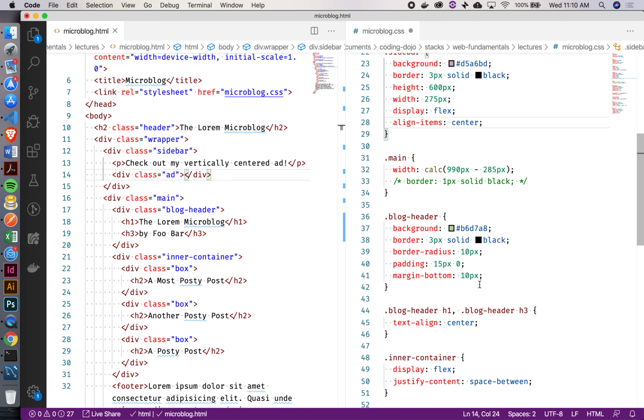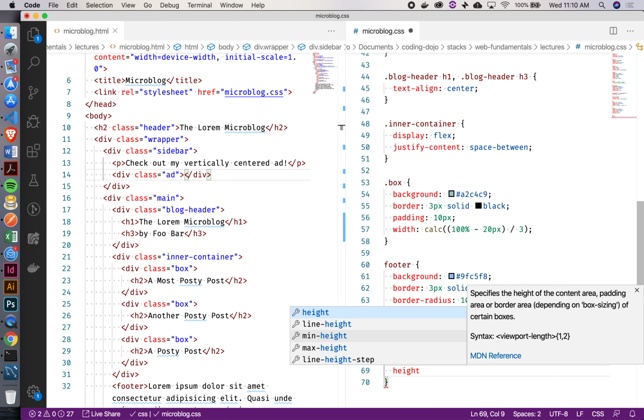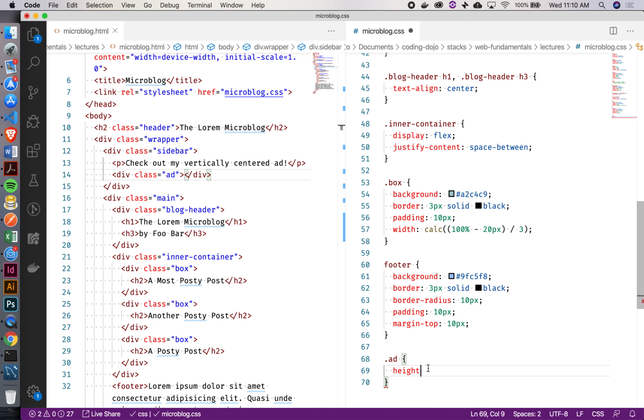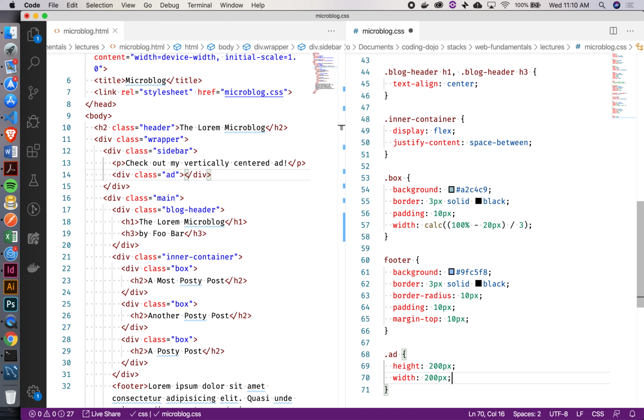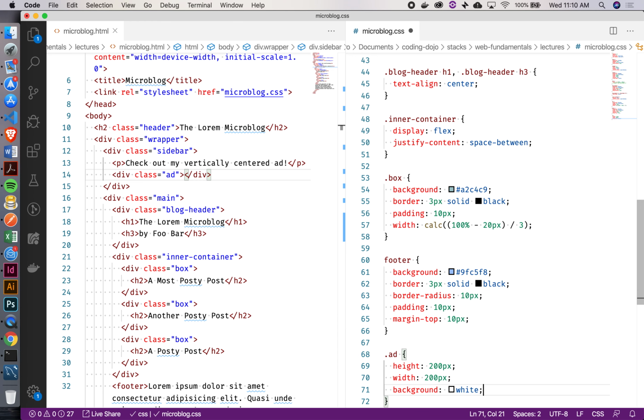And then over here for my ad, let's do, we'll say height. Is it a square? Oh yeah, perfect square. So what's that going to be? We can fix this in a second. So height and width, 200 pixels. Okay, background would be what? White. Right? Because otherwise we won't even see it. It will just have like a transparent background.